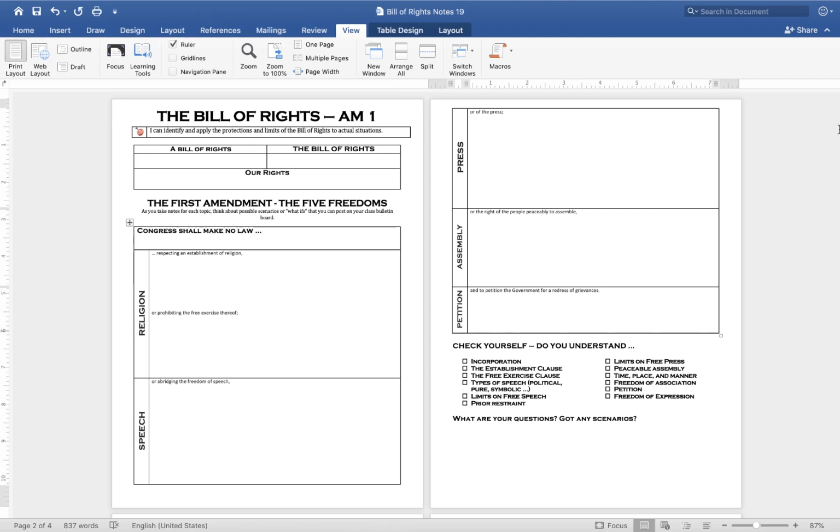You've got this little video here and this handout about the First Amendment. We're only looking at the First Amendment for our next class on Wednesday or Thursday. If you take a look at it, you've got your target right here: you can identify and apply the protections and limits of the Bill of Rights to actual situations. That's the cool part about the Bill of Rights, is that we can make them apply to situations that matter today, to scenarios that really matter. So we're going to look at what the Bill of Rights is, a little statement about our rights, then we're going to dig into the first 5 freedoms.